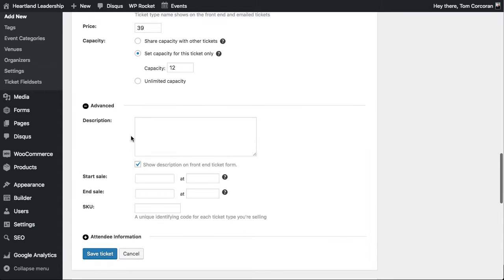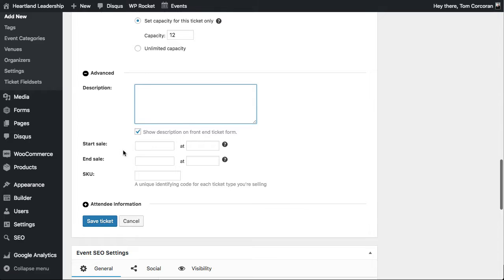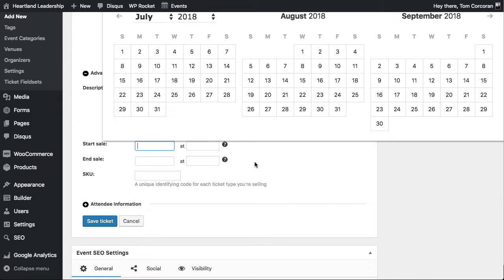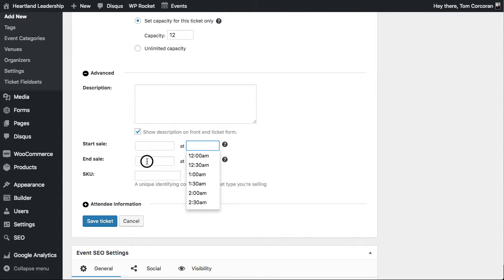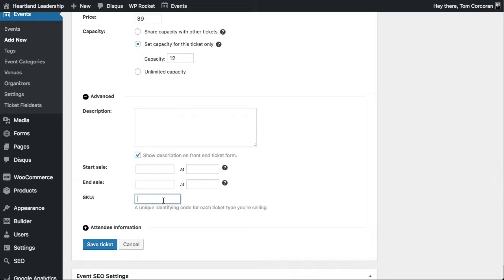We're going to click down here on advanced. You can give a description for the ticket. You can make a sale, so if there's like an early bird or anything like that, you can make a sale right here. You can end the sale at a certain time. And SKU, this helps with the store stuff.